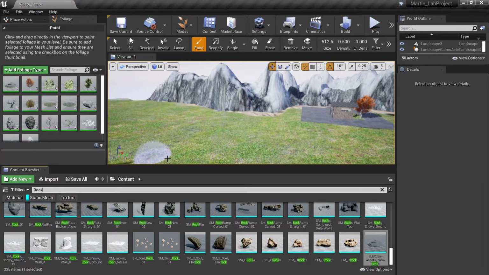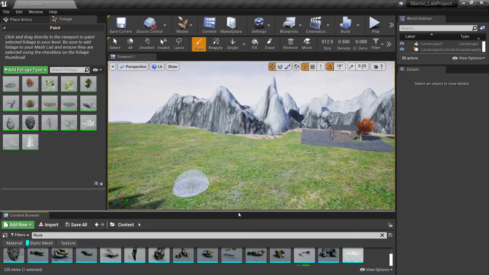Okay. So at this point, what we've done is we've opened up the Foliage tool. We've gone into the content browser, and we've loaded in a bunch of mesh samples. So we have some trees, we have some bushes, we have some rocks, and we have some grass. Right now, all of these are actually selected.